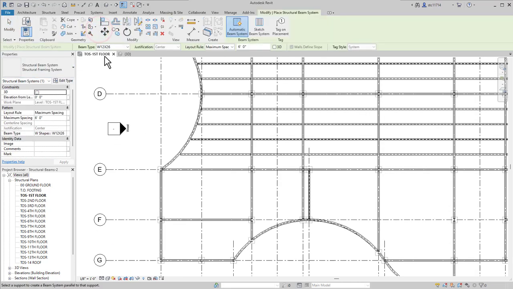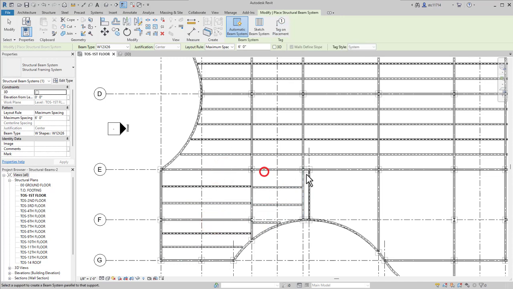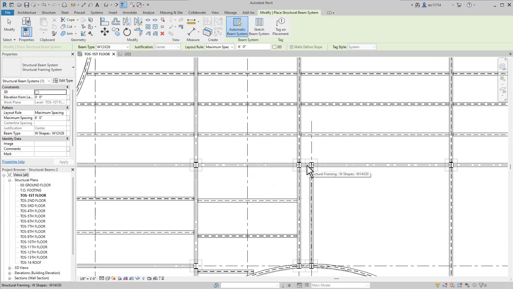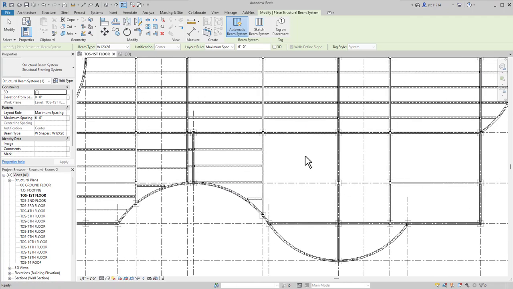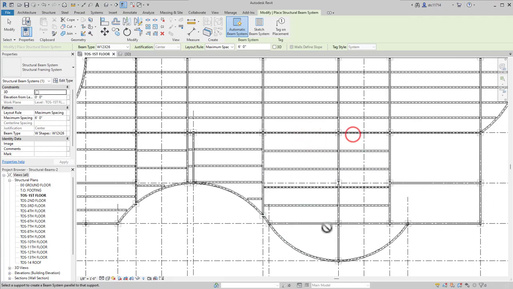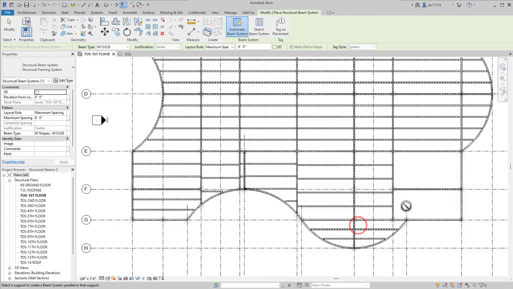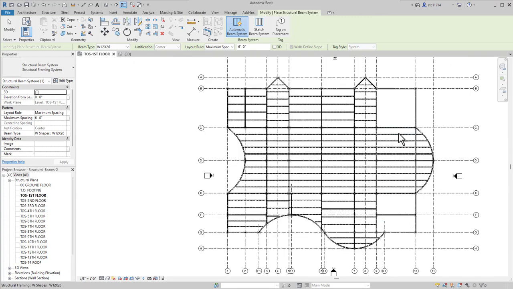So I'll return to the beam system, make sure my properties are the same. I also want to point out there is a tag on placement tool here, so if I wanted to tag them, I certainly could. I don't believe it will allow me to place them in here. Oh, I take that back. I can place a couple of really small ones in there. And then once again, these two bays are going to stay empty.